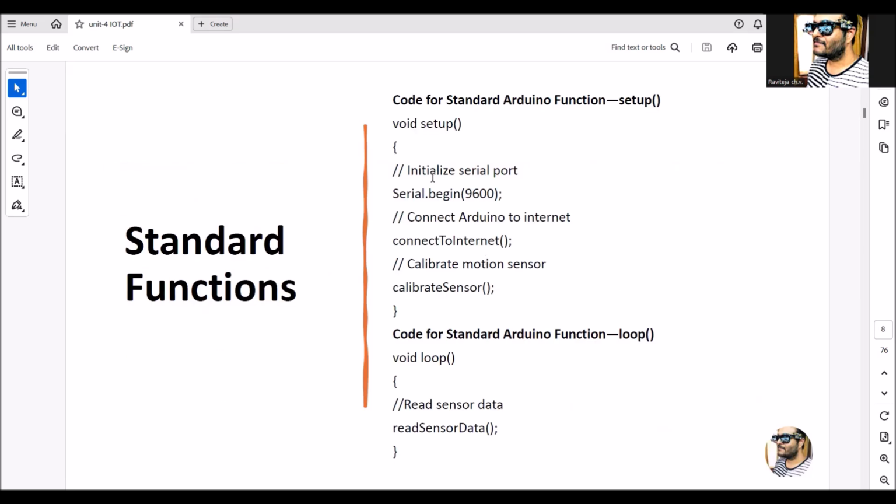See here, these are some of the standard functions. The standard functions we come across are void setup and void loop, right? Coming to void setup, we have serial begin and connect to internet. For serial begin, we will be using a 9600 baud rate, so all the steps that are happening can be seen or monitored in the serial monitor. So we are going for Serial.begin 9600 baud rate.